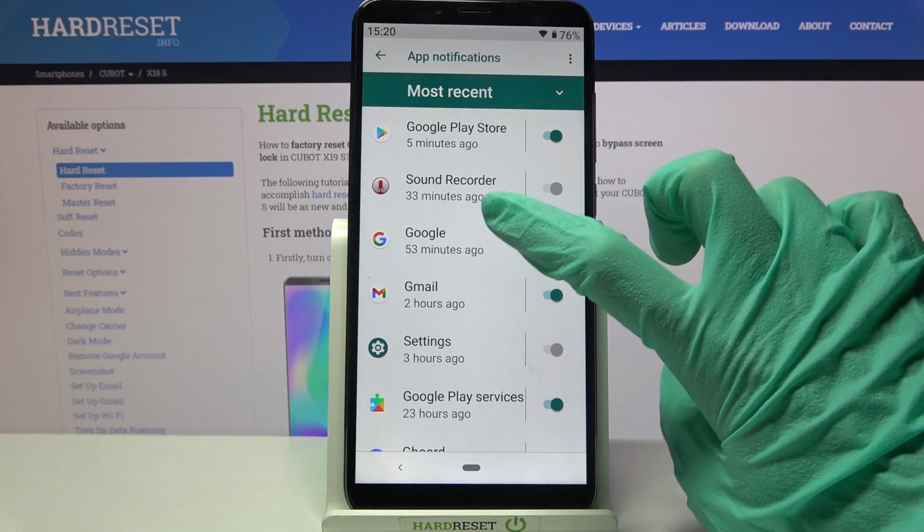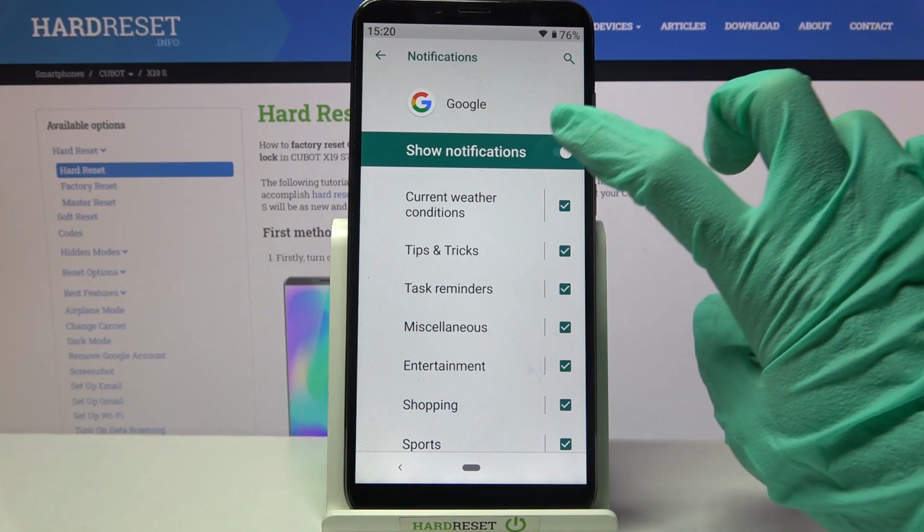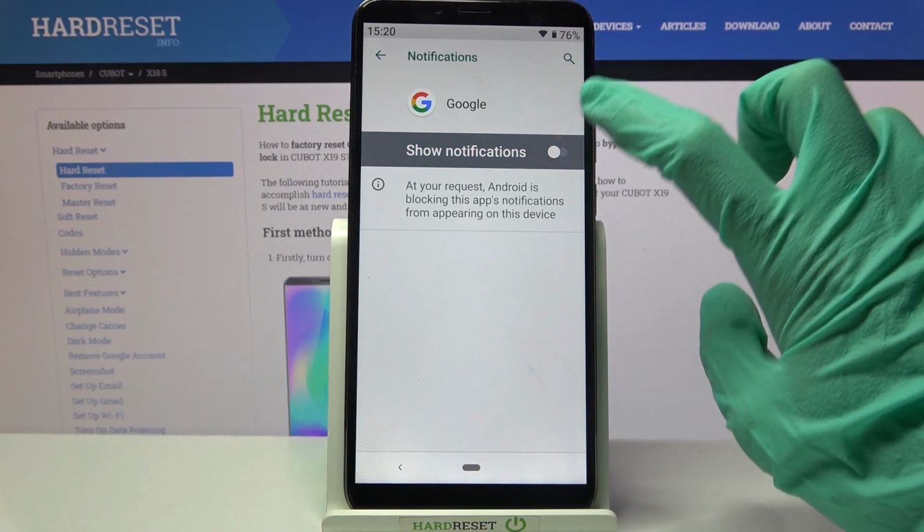You can also just click on one of your apps and manage notifications by tapping on the switcher next to show notifications.